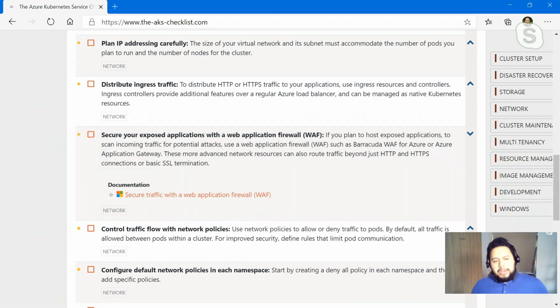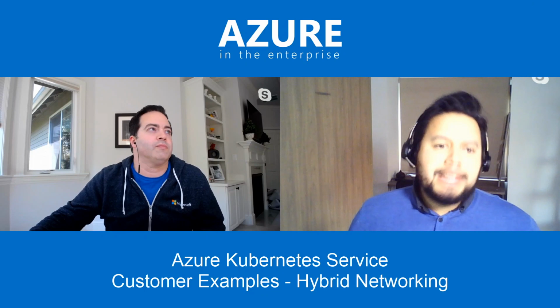So awesome. Here you can check all this information that we have been talking about, and I hope it's useful for you. And please try to plan your networking very carefully, and we hope you have success with AKS with your on-premise networks. Awesome. I think we'll definitely make sure we put it out there: it's www.the-aks-checklist.com. So we'll definitely have that out there for everyone.